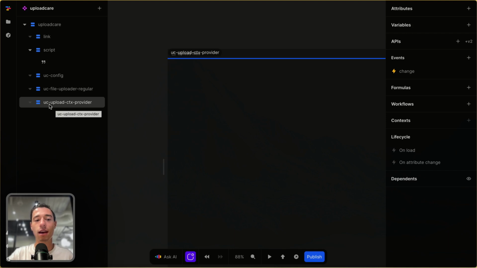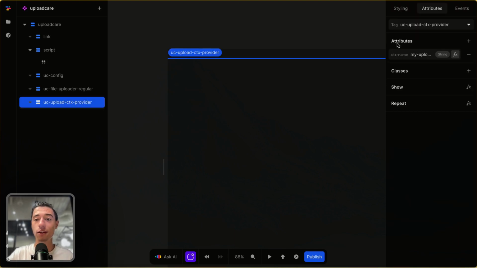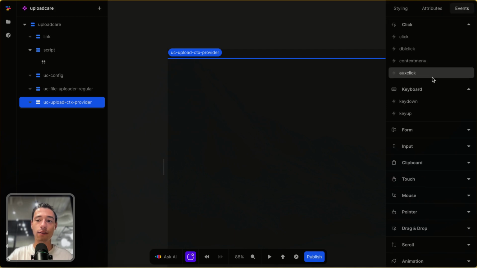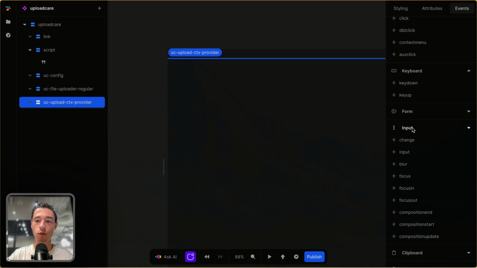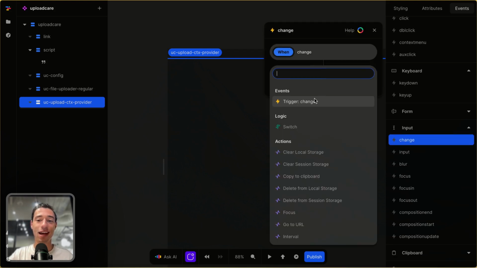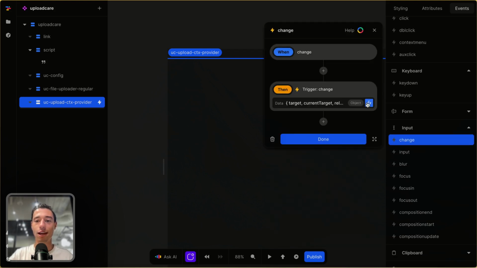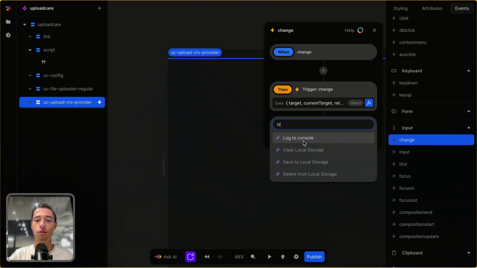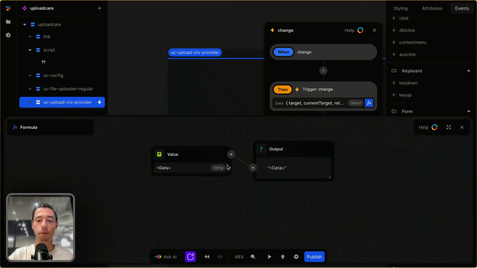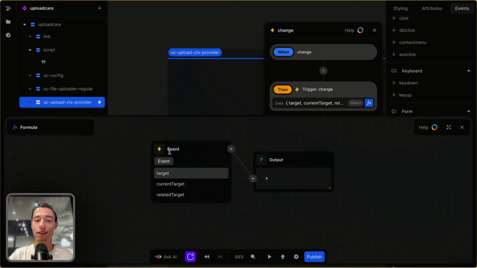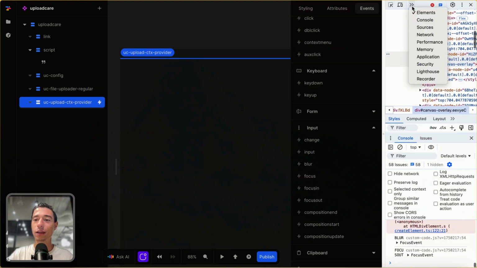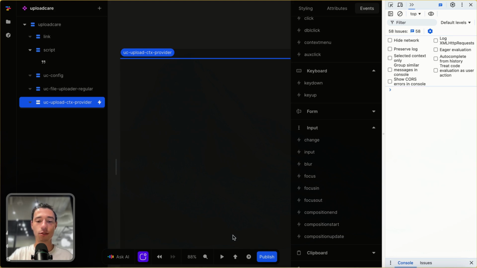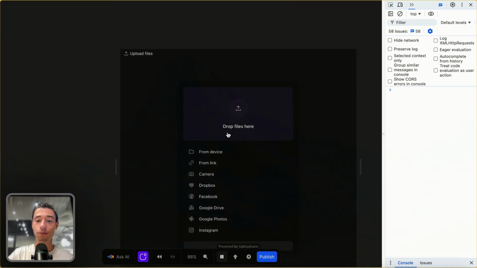And then we go on this Uploadcare upload CTX provider, context provider, and we're going to look at events on that context provider. And we're going to go to input change. And we're going to add a plus, and let's just trigger this change event, and let's just pass the event data to it. And then to get that event data, let's just log to the console also the sample data that Uploadcare is giving us. So let's just log that too. So now we can go and inspect elements. We can open the console. Let's clear the console, and let's upload a file. Let's take a file.